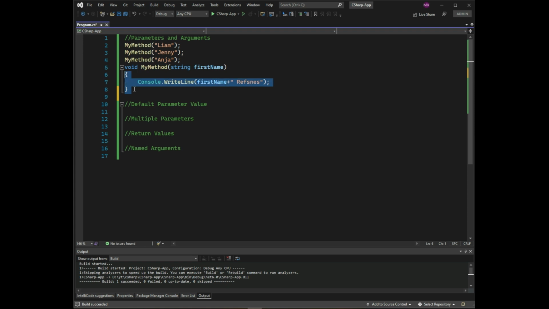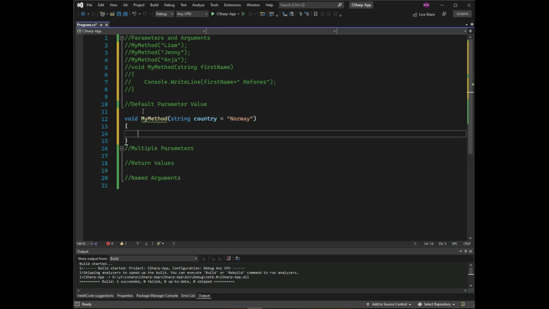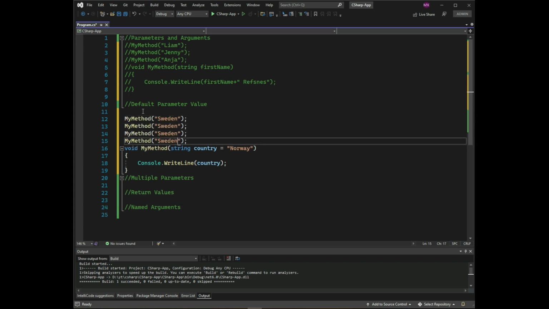So write the example. Comment this code and void MyMethod, string country, and the default value is Norway, and Console.WriteLine country. And call the method MyMethod, and the first country is Sweden. Copy, paste, paste and paste.